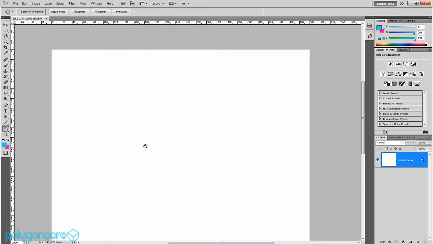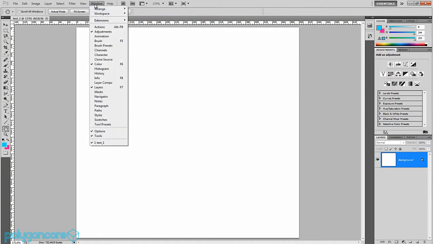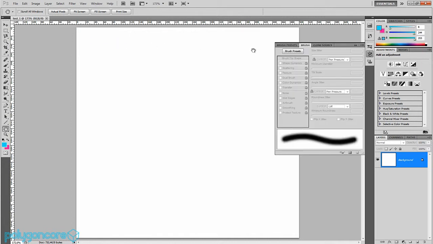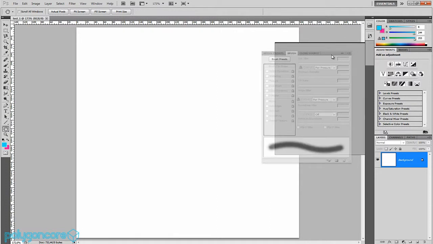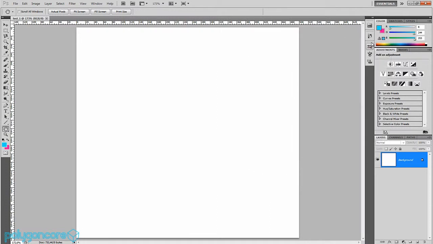If you click on Window and Brush, and that is the brush palette right there. You can undock it by dragging it, and redock it by dragging it back up there. You can also undock all of these little ones, which is Mini Bridge and all these other ones that you don't really need.